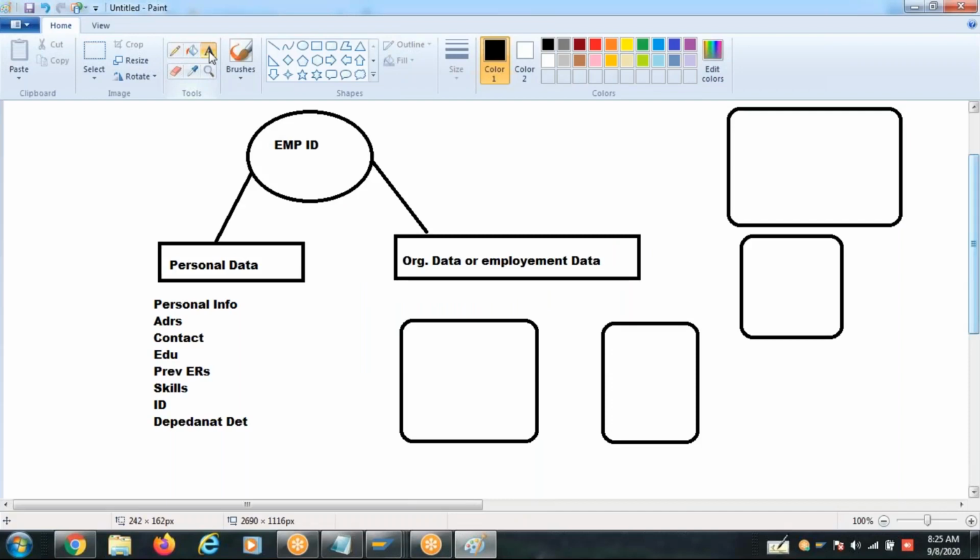So what I'm explaining is not just SAP HR. It is common for all SAP, all HR technologies. This topic is for all HR technologies. Consider this as generic HR data.